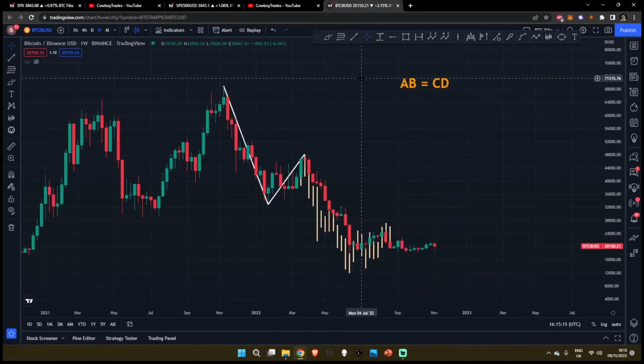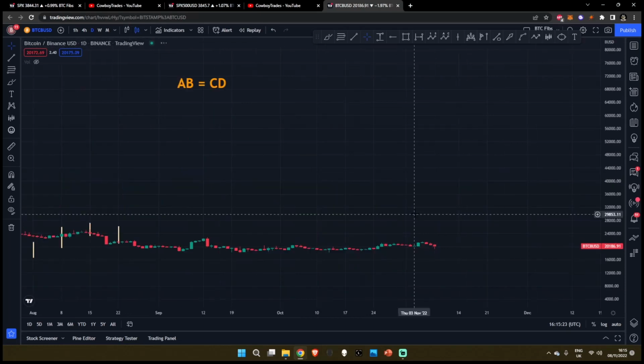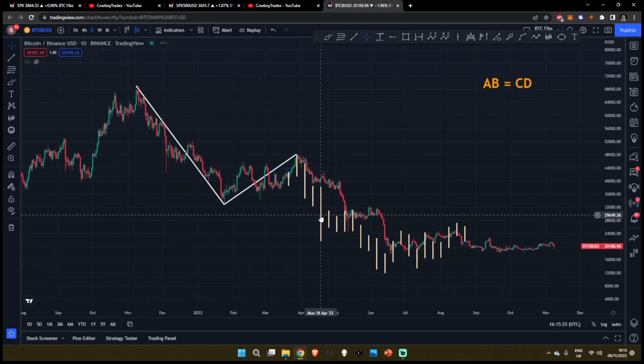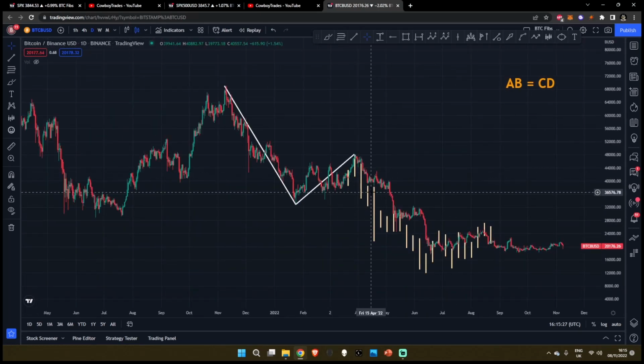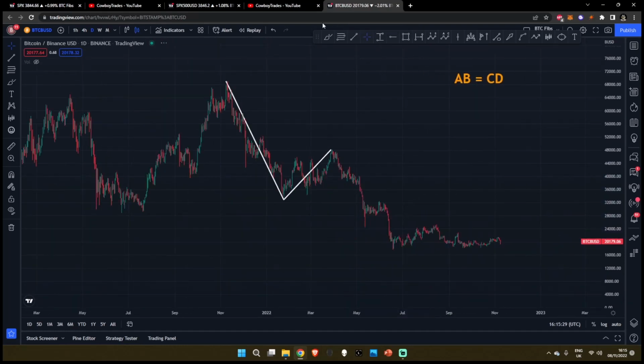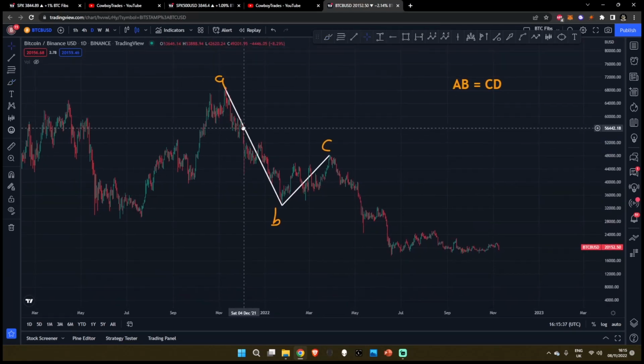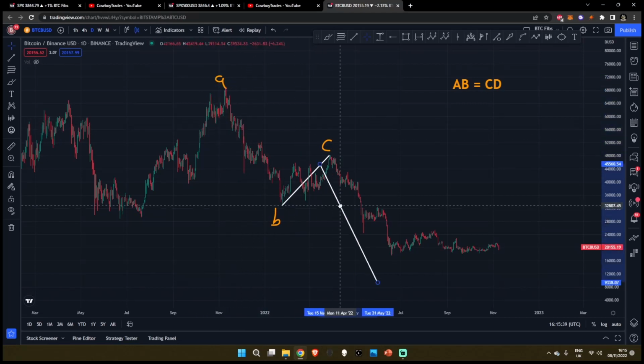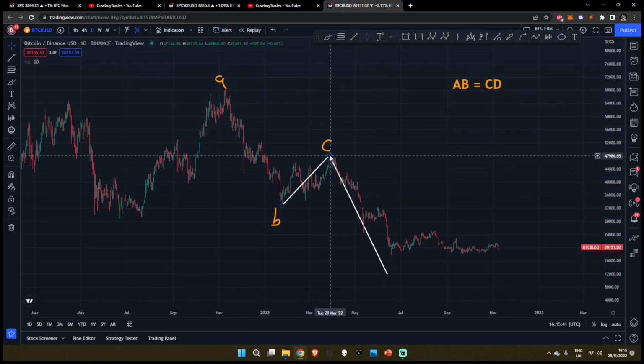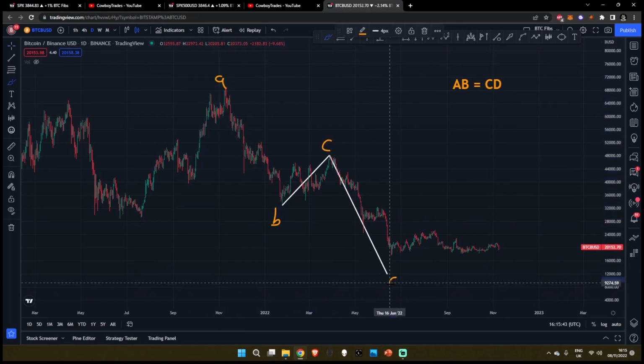Now, the final one is going to be for AB equals CD patterns, or for example, maybe you just want to see what would happen if we had another breakdown. So, for example, you can look at this. This is an AB equals CD pattern. Basically, this is A, this is B, this is C, and what an AB equals CD means is this is the move from A to B, this trend line right here, and if we extrapolate this move from C, this would be D down here.